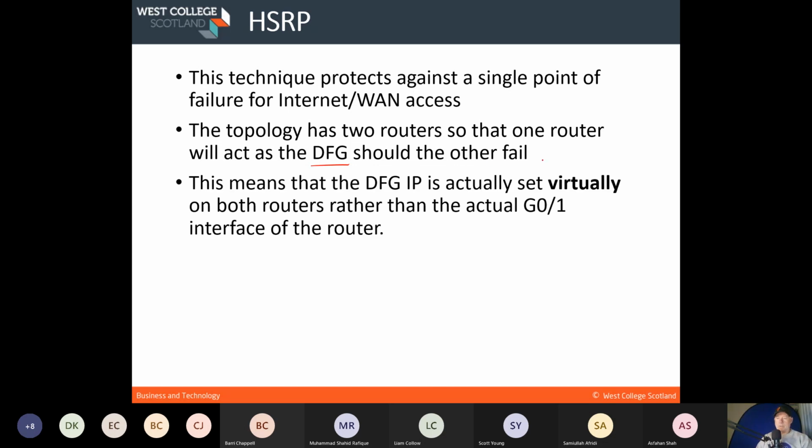This means that the default gateway IP is actually set virtually, right? I mean, it logically must be, because you physically set the IP addresses on the PCs, and you physically set the IP addresses on the G0/1 ports. And so what we have to do then is set it virtually, right? And that's what HSRP is all about, okay? Here's how.